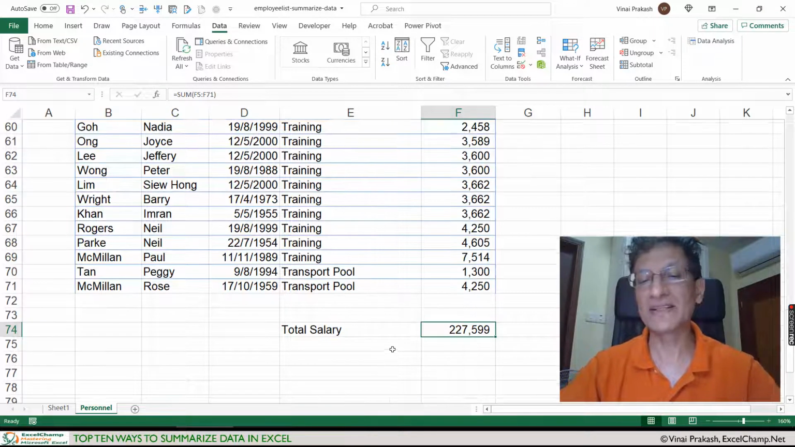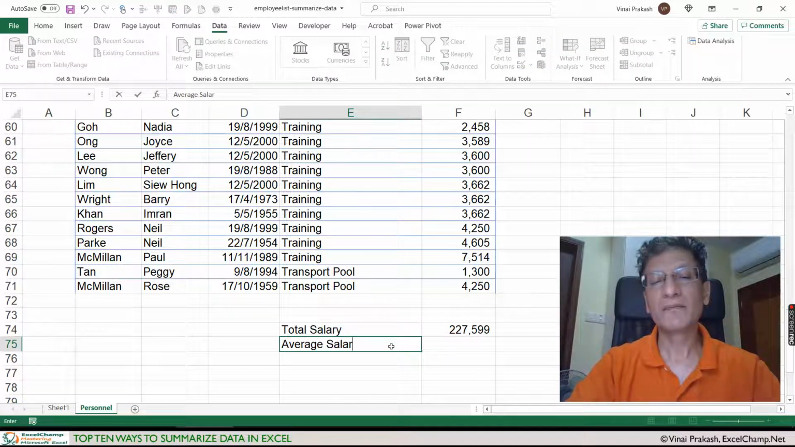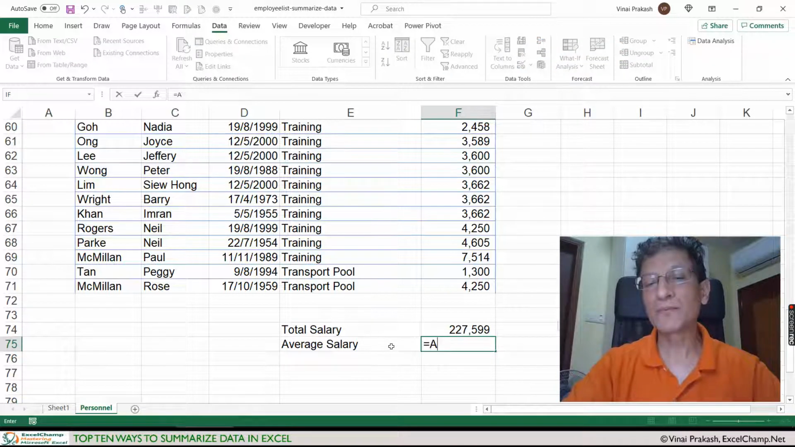The formula is created. We can also write the average salary and equal to.